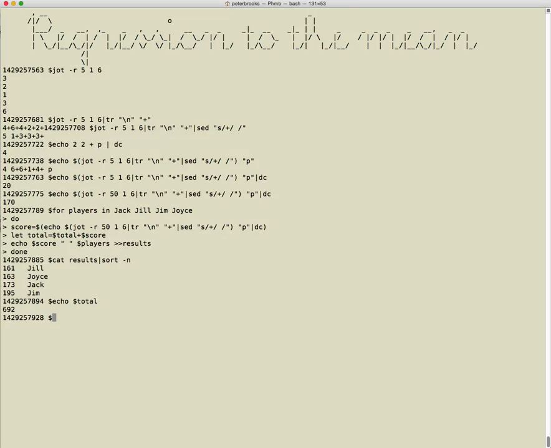So the total is 692, which tells us that the average is 173. So Jack actually got the average score. Jim did better than average, and Jill and Joyce did less well than average. Regression to the mean just means that people at the outliers, at the edges, tend to move back towards the middle, back towards the mean. So let's see if that's true.